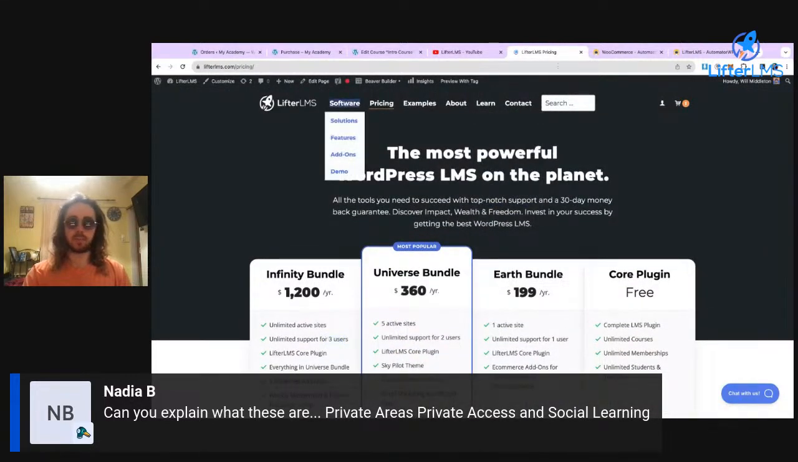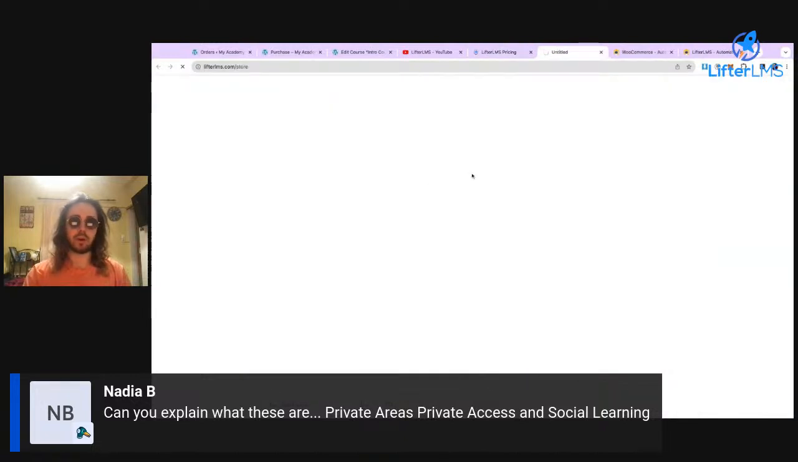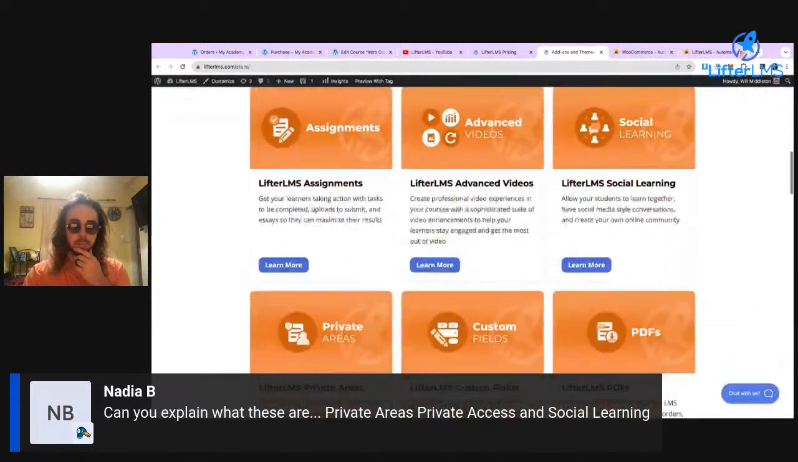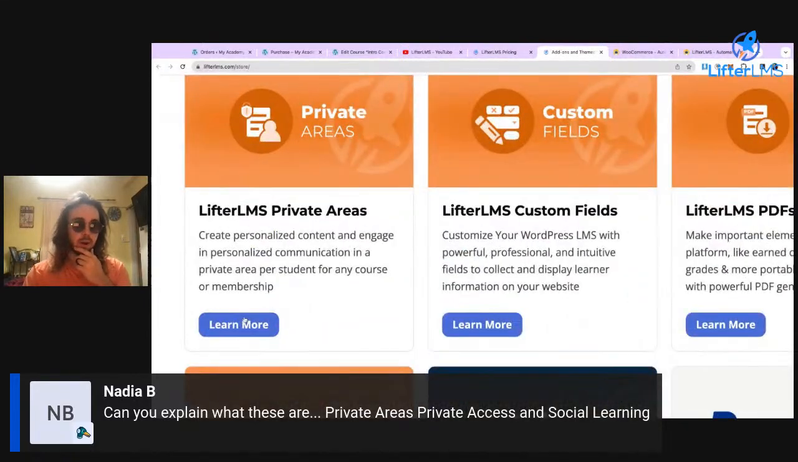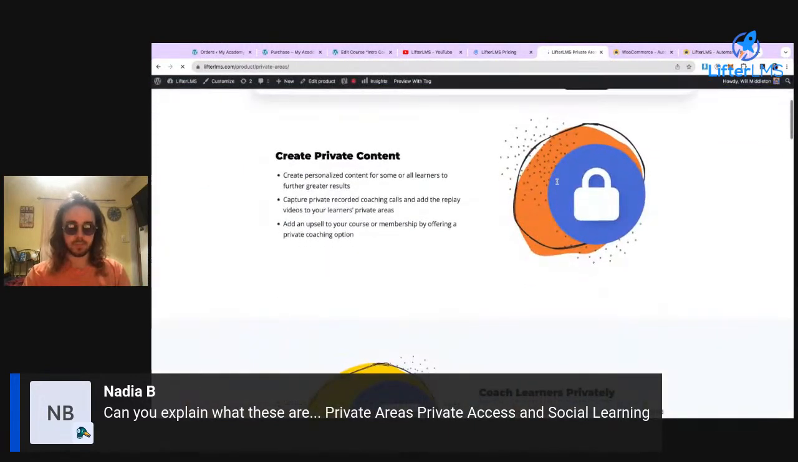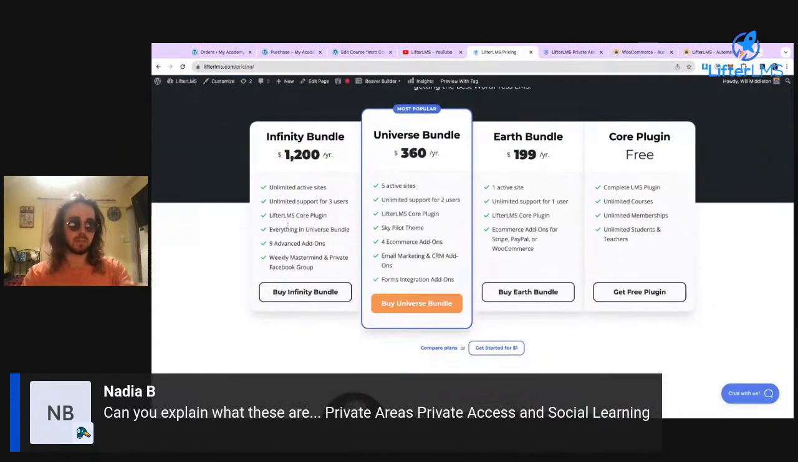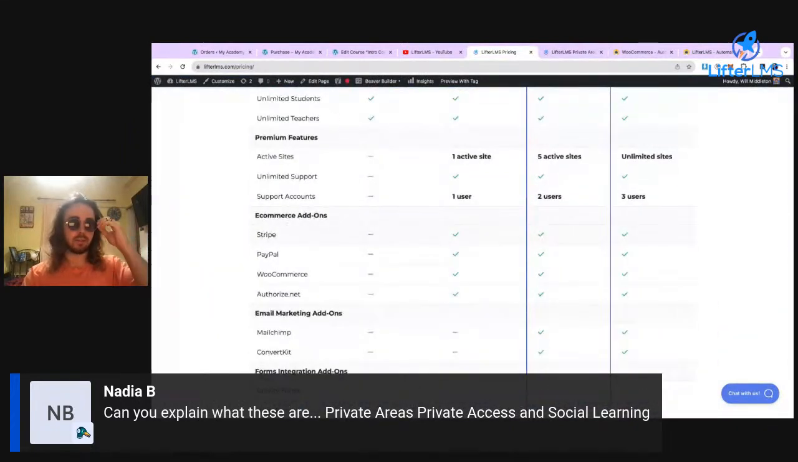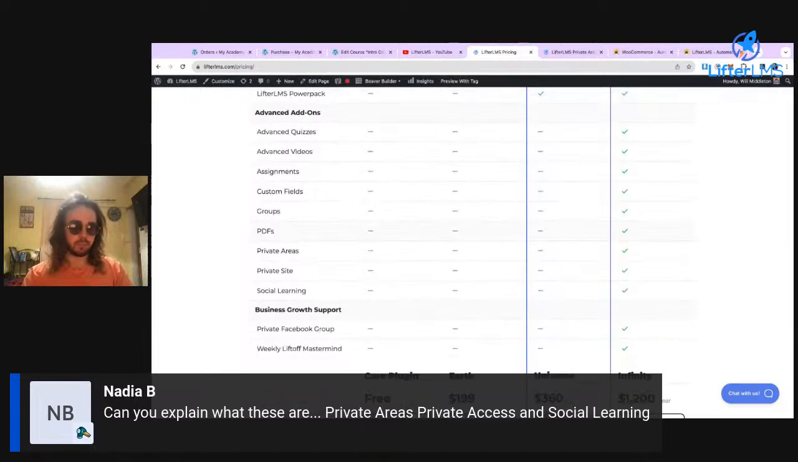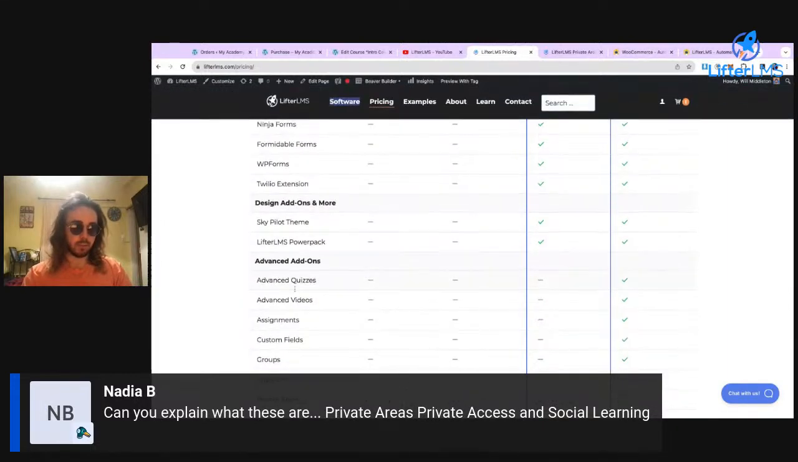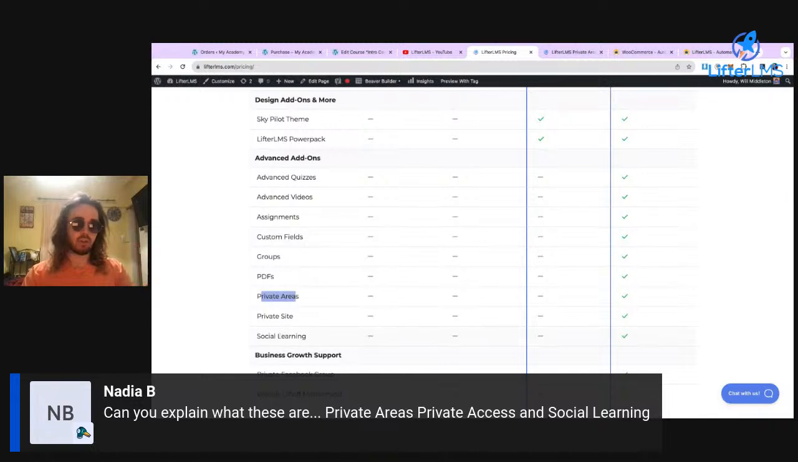I don't know how to navigate the website. Here we go. In the store, you can find private areas somewhere. There it is. Private areas as an individual add-on, or it's included in the Infinity bundle, $240 per year. So it's available as an individual add-on for $240 per year, or it is automatically included in the Infinity bundle if we scroll down to this massive pricing table. Private areas, somewhere on here. There it is. Private areas and social learning is the same, available as an individual add-on or included in the Infinity bundle.